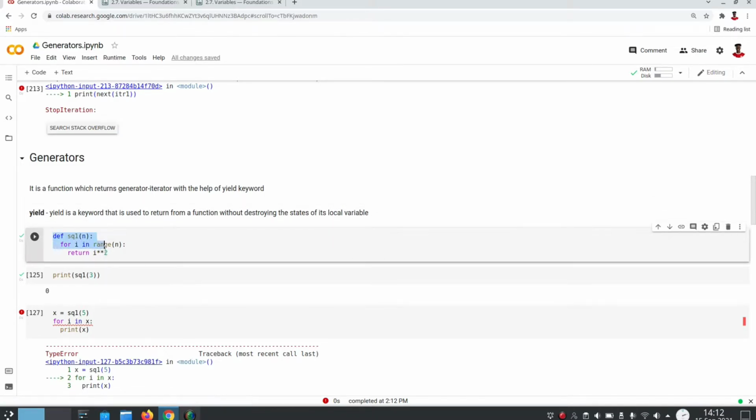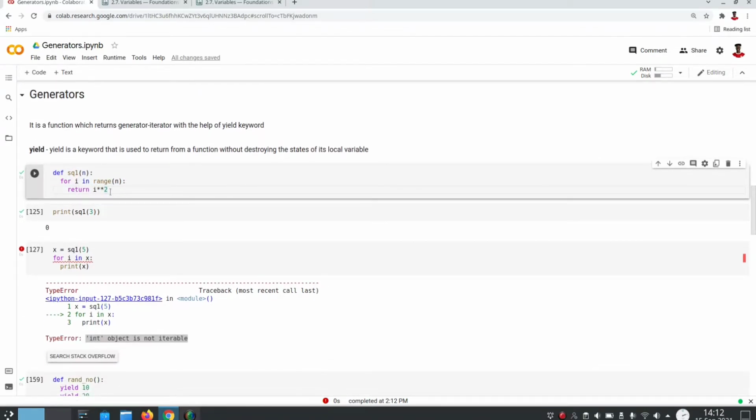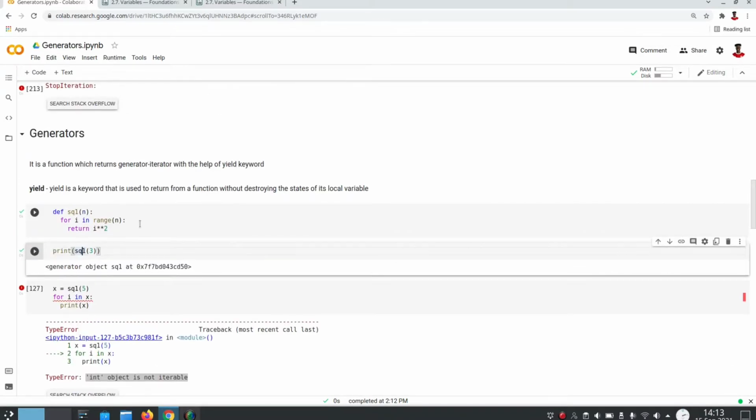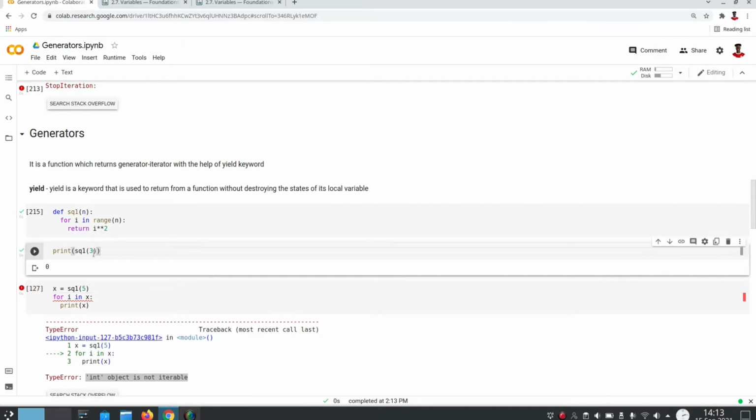If I'm not using yield here, this is just a normal function returning the square of the number, and then I print it. If I have 3, 4, anything, I'll just run this and then run this. It was taking the previous memory, therefore when I print the square, it will give 3, because when it encounters return, the function ends. Again it will give 0 only.